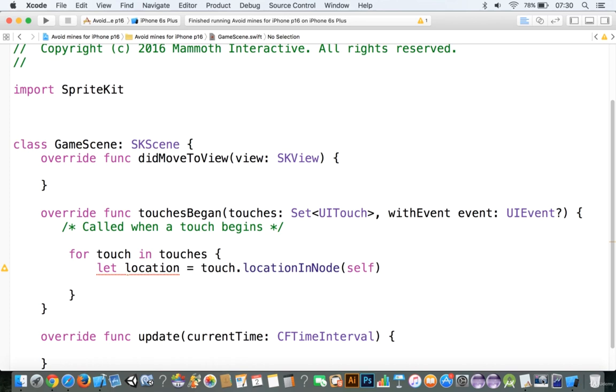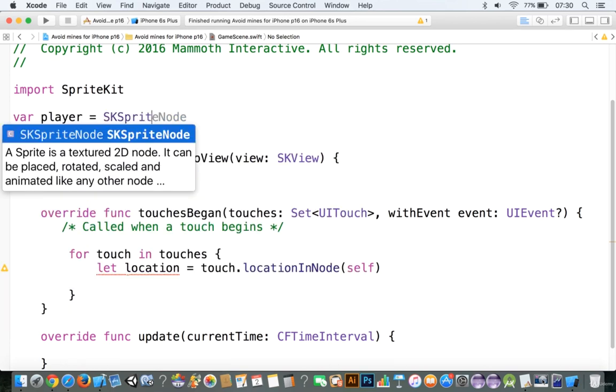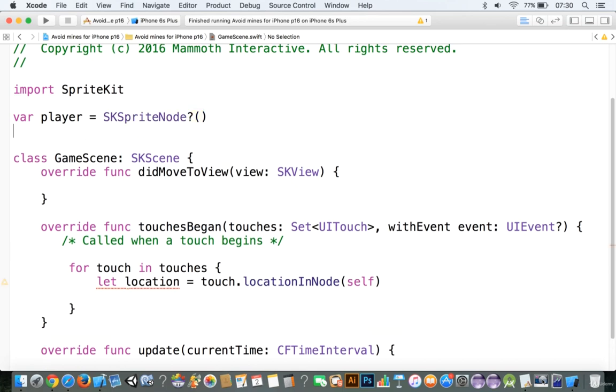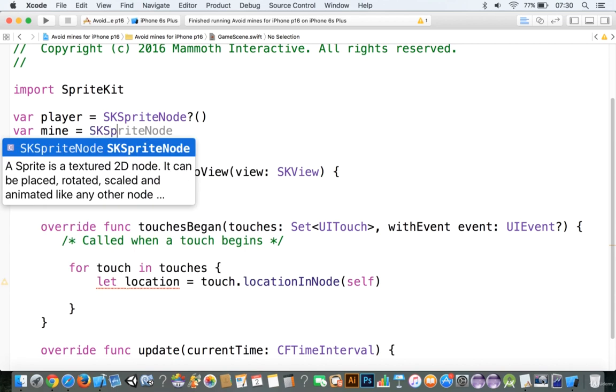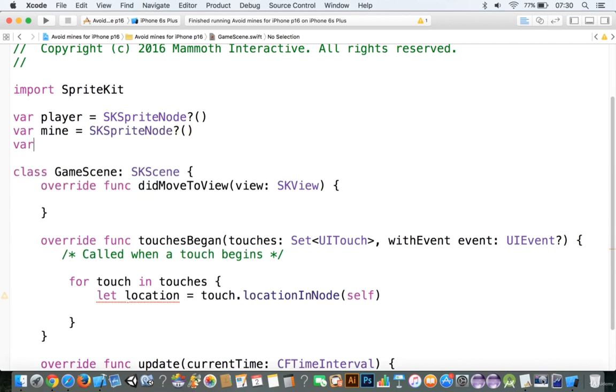So what I'm going to do is add in a var player is equal to SKSpriteNode. Okay, and then we're going to also add a var mine is equal to SKSpriteNode, and then we're going to add in a var goal. Okay, and what this goal is going to do is be obviously a place for the player to have a goal here. So we'll have goal is equal to SKSpriteNode, and there you go.